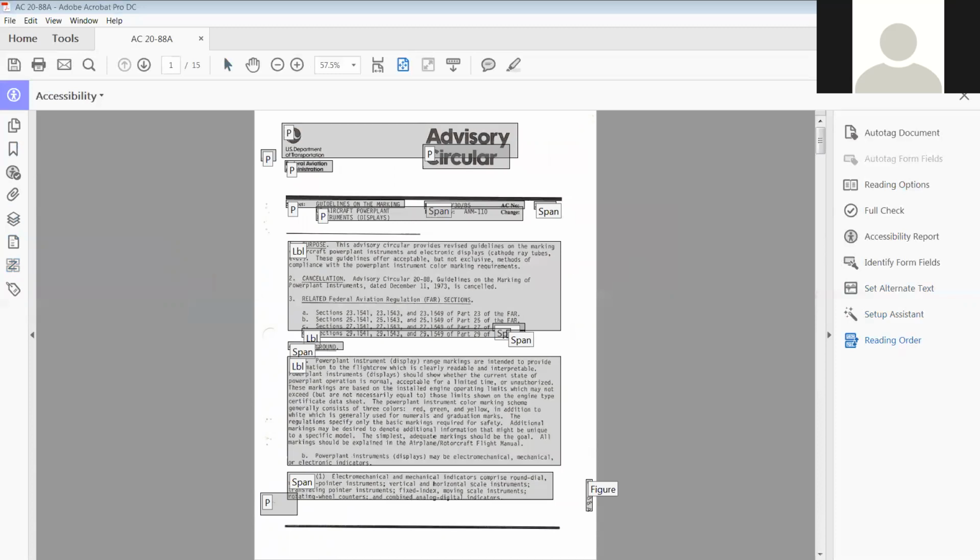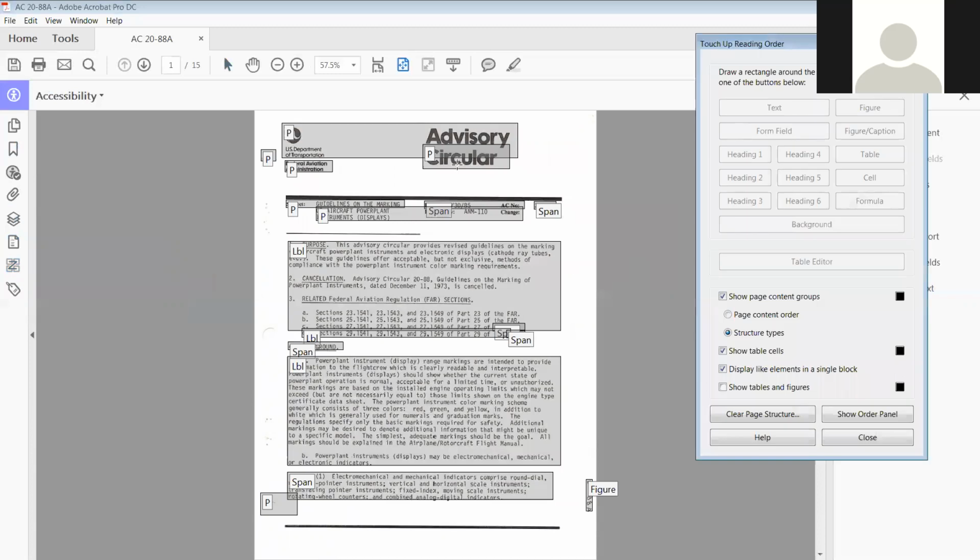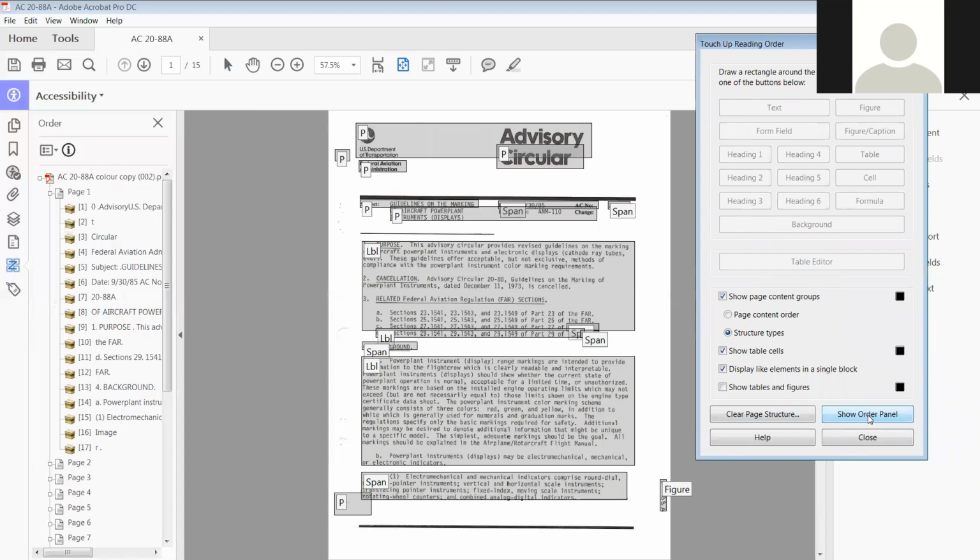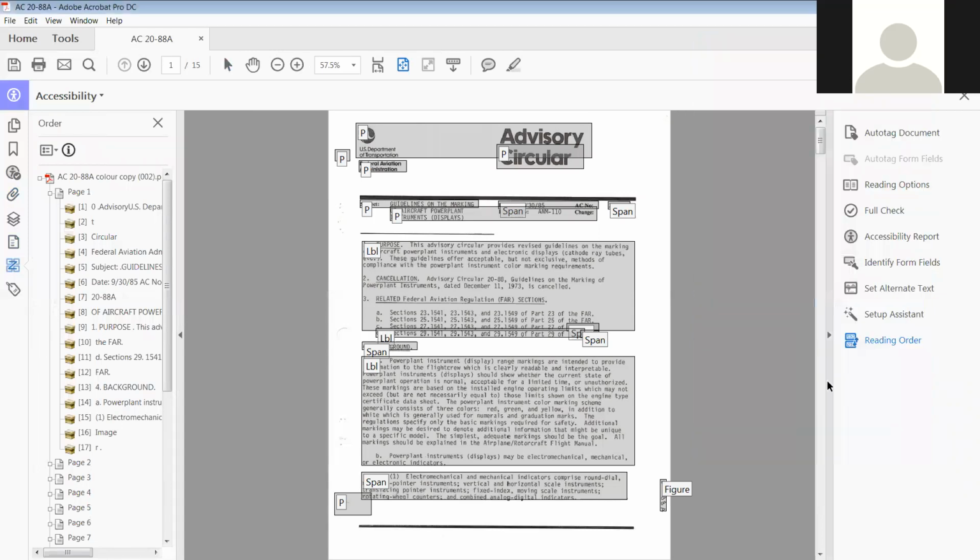And that opens a box that will confuse you if you don't know what you're looking at. So we're actually just going to show the order panel, which is the same thing I had just clicked on before. We're going to close this. And then we're going to check the reading order.